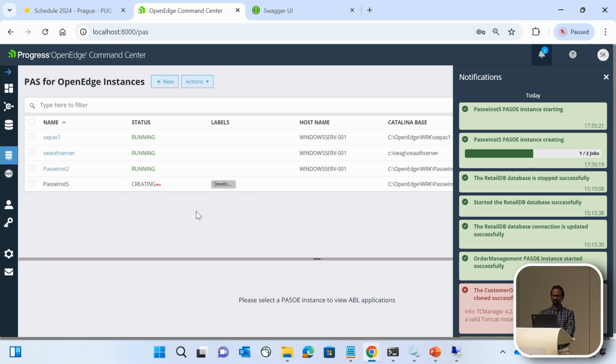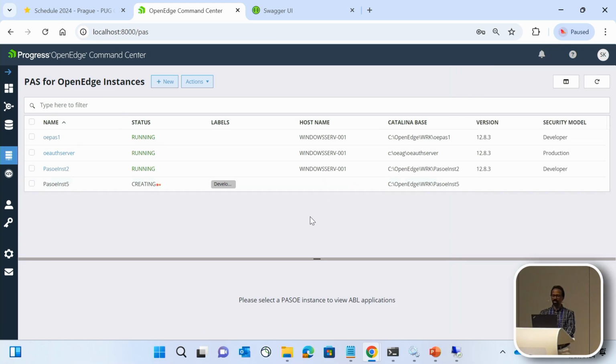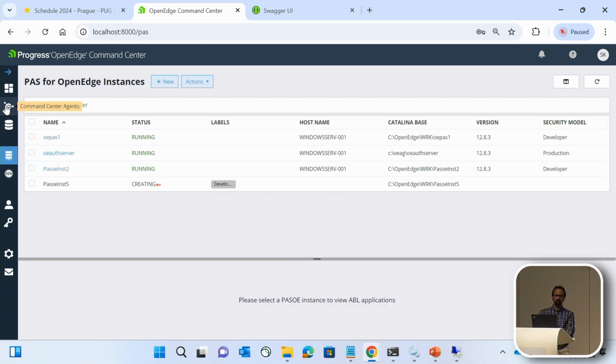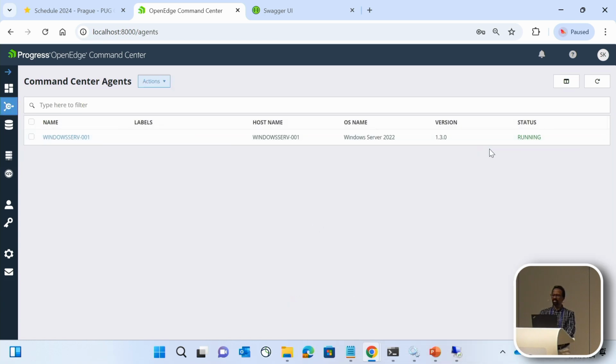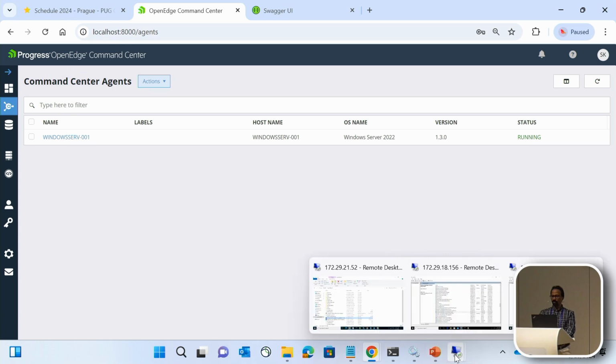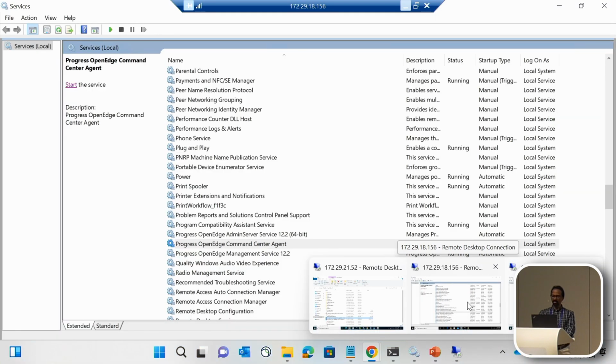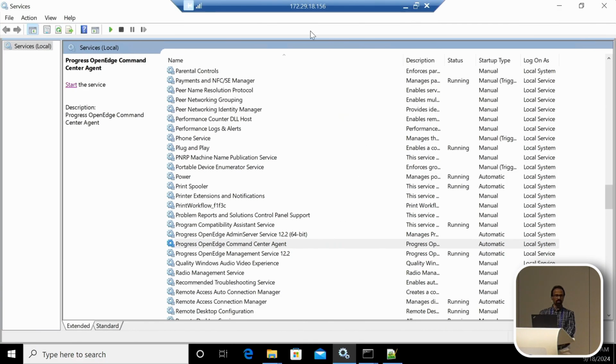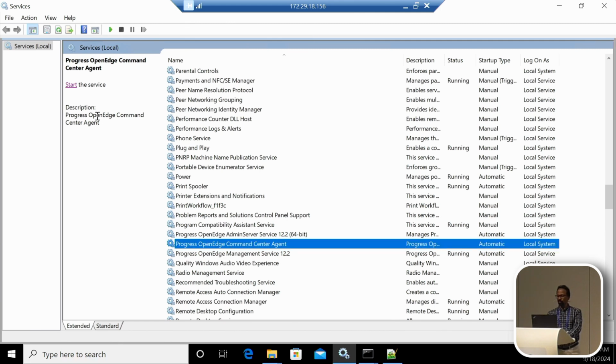So let me move on with other use cases that I would like to demonstrate. For now, if I go back to the PASOE agent, there is only one agent. The agent version shown here is 1.3.0. And I have another 2 VMs that have OpenEdge 12.2.16, which is the latest GA release that's available. The agent is already installed on this machine.